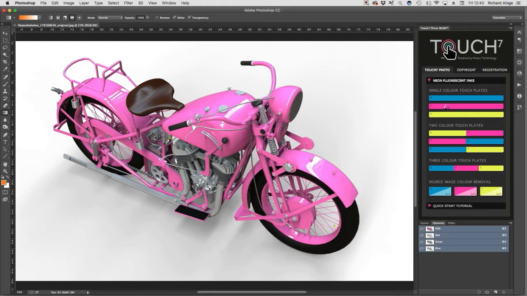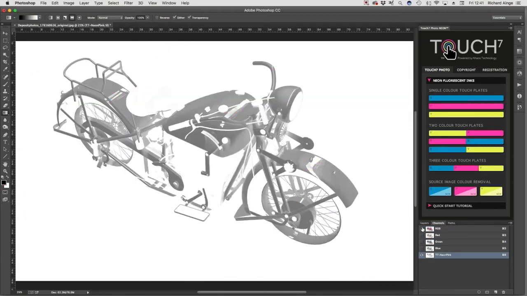I'm going to press the button, it's gone through, and within seconds it's generated that separation for us. We're now going to turn off the RGB and look at that separation it's created. It's not a solid black separation, it's a tint, and this is because it can only pull out the information that's inside the image.